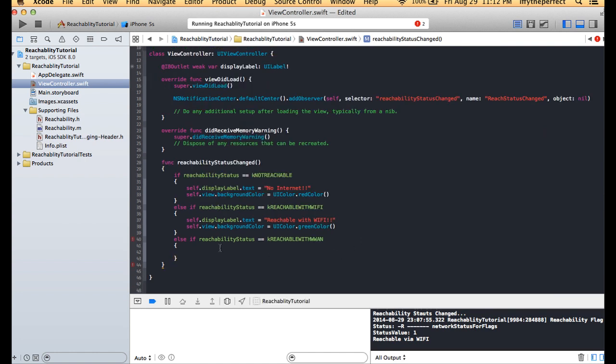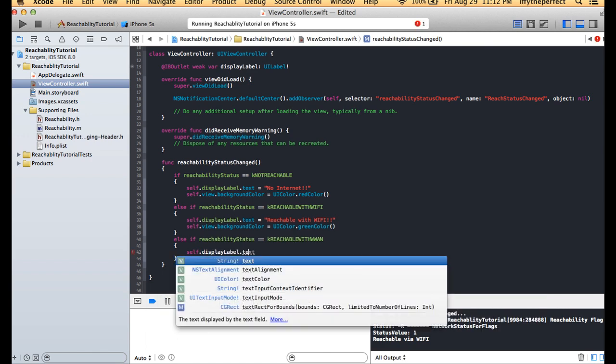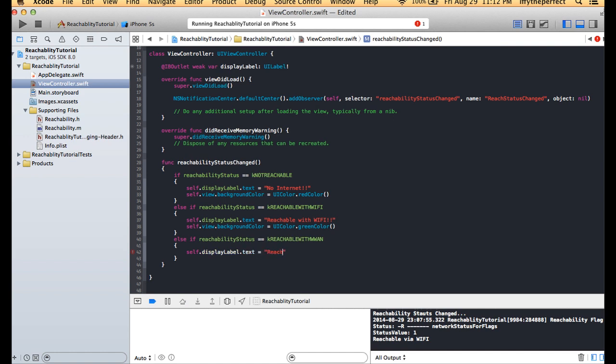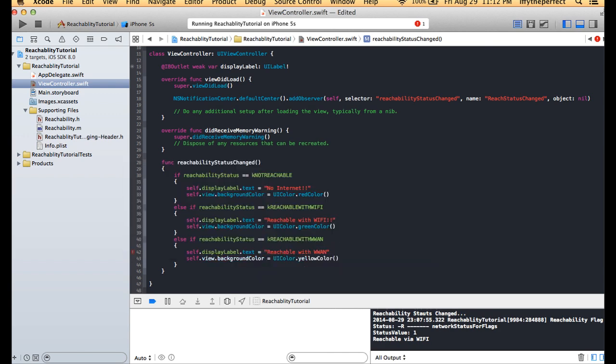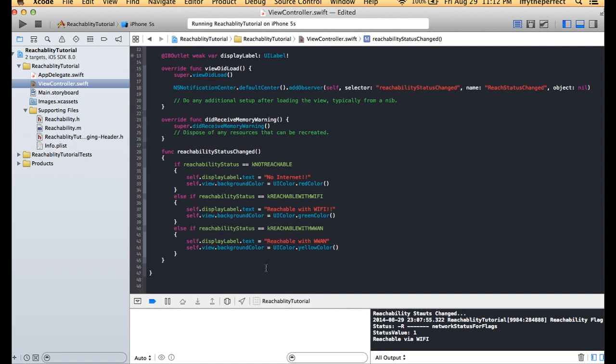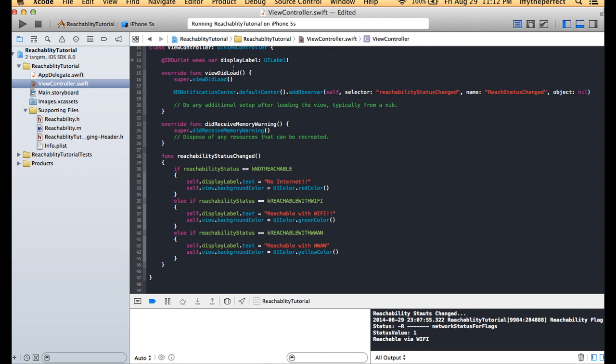And the last one is if it's reachable with WWAN. So else if reachability status is k reachable with WWAN, then we're gonna set self.displaylabel.text to be reachable with WWAN. Self.view.background color, we're just gonna set this to a yellow color, kind of like the traffic light, I guess: red, green, and yellow.